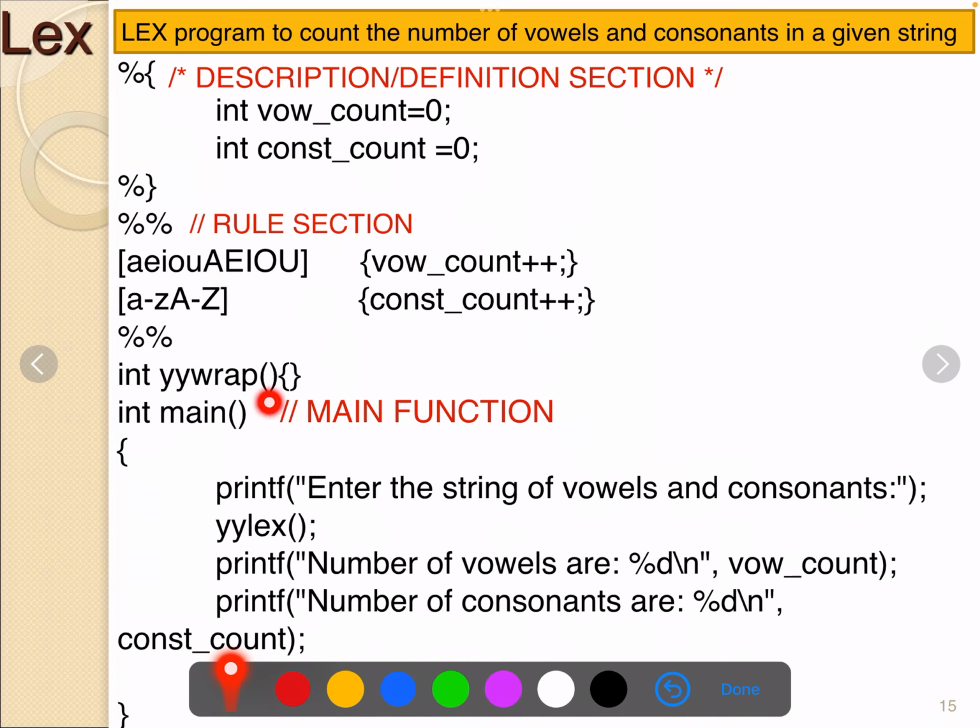Then yywrap is a function which is going to throw an error. In the main part, again, ask the user to enter the string of vowels and consonants. Then call yylex in the main function, which is going to call this. And finally, once this is done, the counts will have the values, and you just print them on the screen. Okay, thank you.